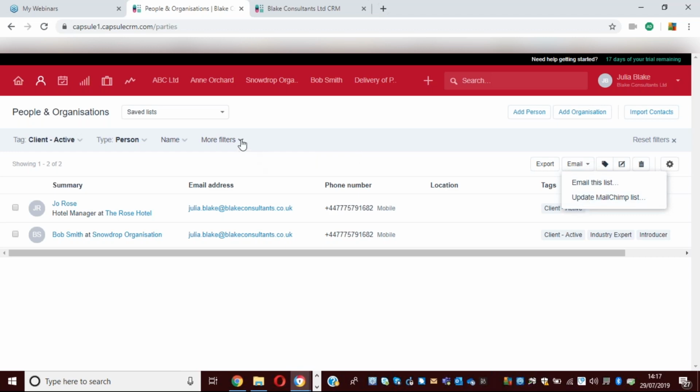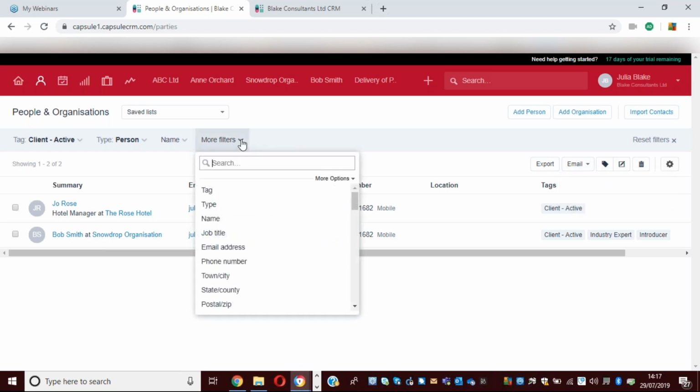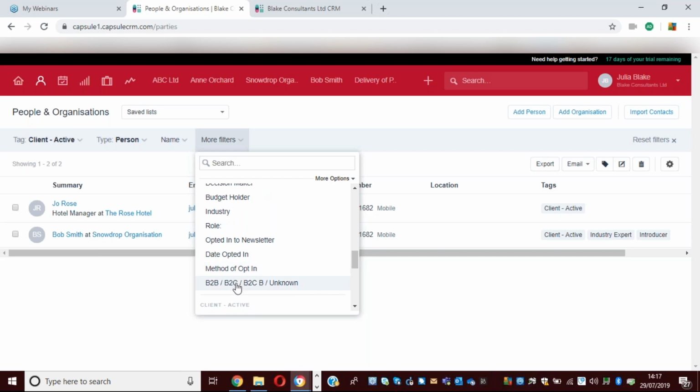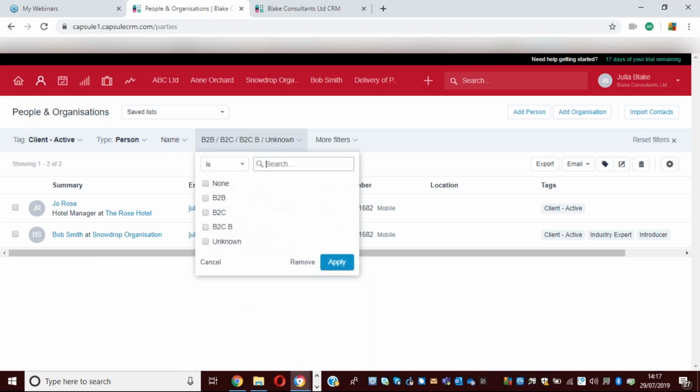But before doing that, if we were using legitimate interests, then we would need to make sure that the emails were B2B. So we scroll down and we can see all the custom fields that we've created in our bespoke system. And we've got B2B, B2C, or unknown. So we're going to click on B2B.